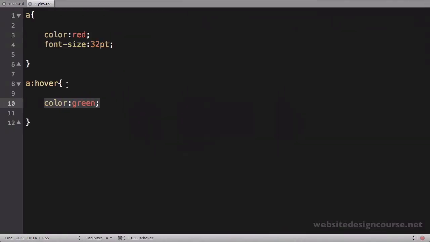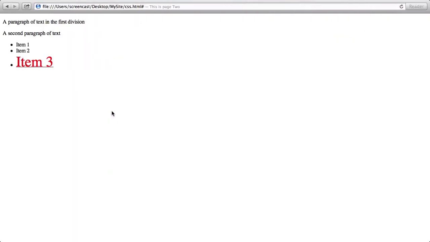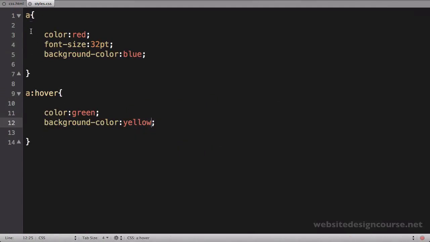Just to illustrate this one a little bit further, I'll come into this anchor tag and I'll just give it a background color. So I'll say background color, let's say blue. And then when I hover, we'll change the background color to, let's say, yellow. So we'll save here and refresh. So now it has a background color of blue. When I hover, the text should turn and the background color should turn. So you can see both of those elements are changing when I hover over that specific anchor tag. And that's how the pseudo selector works in CSS.